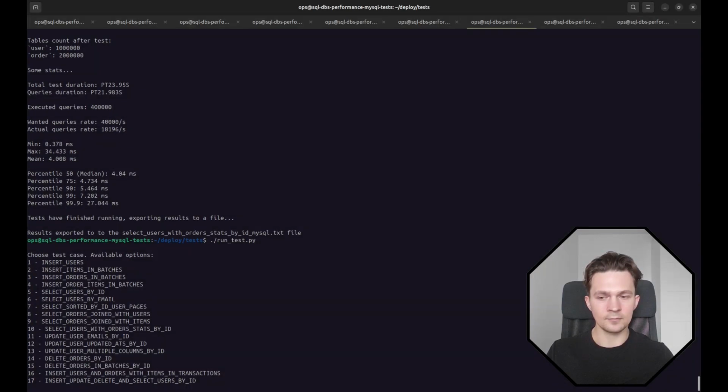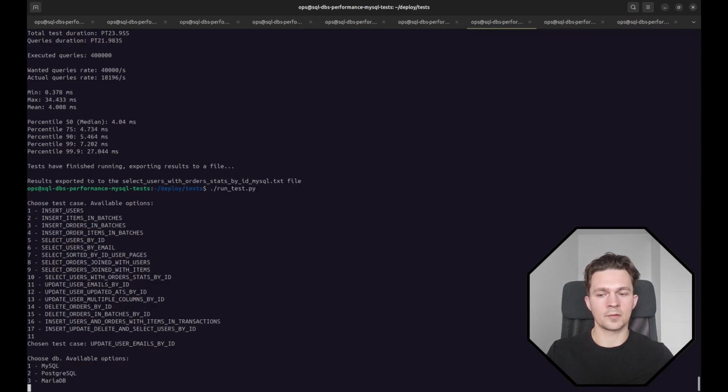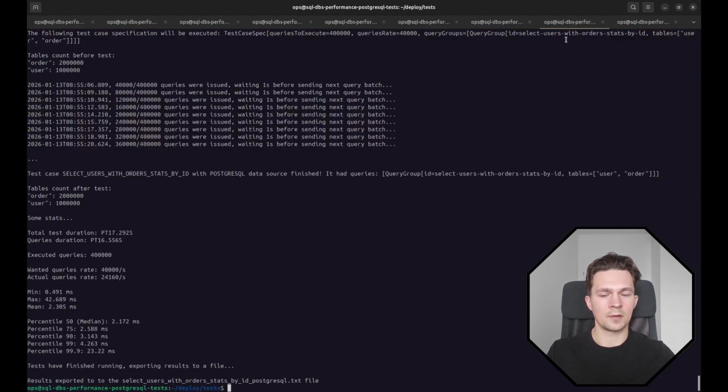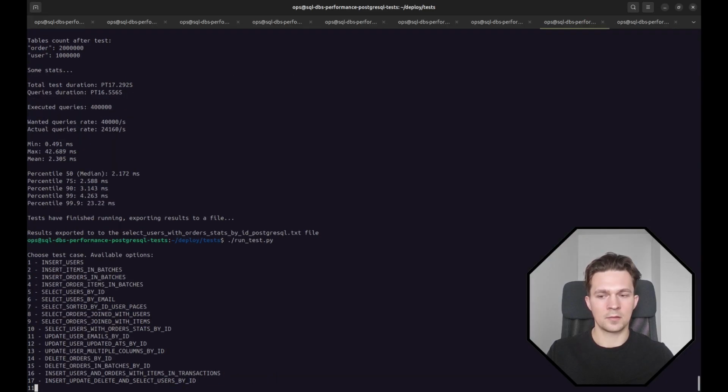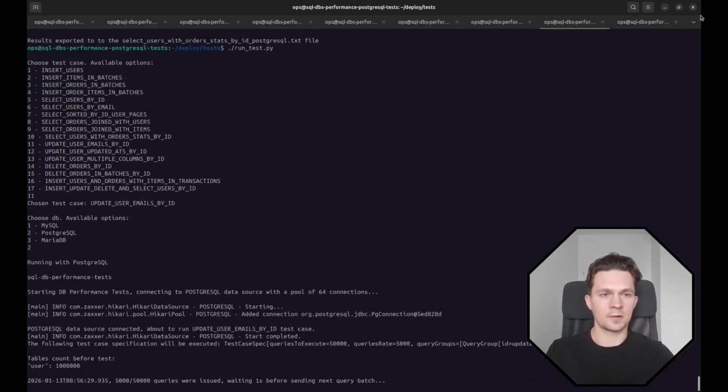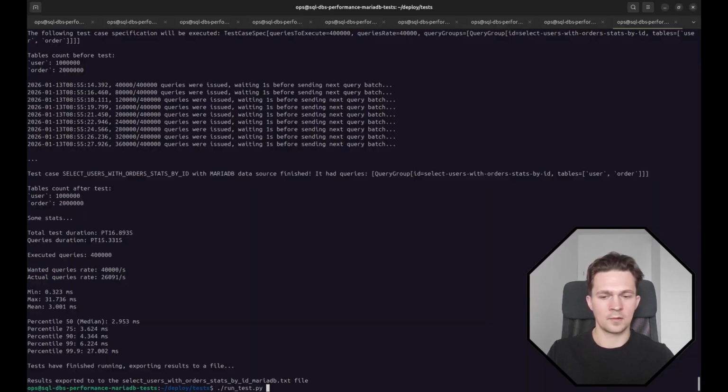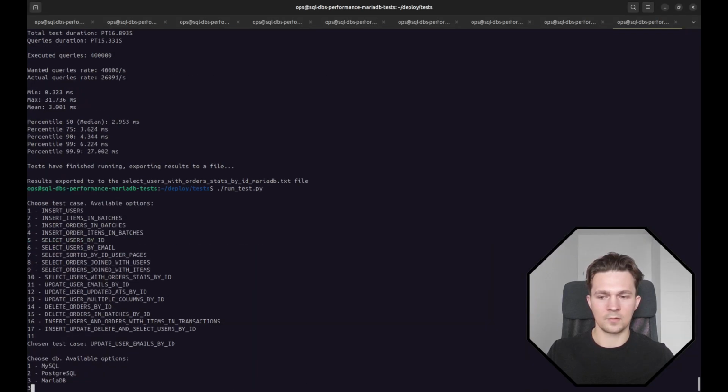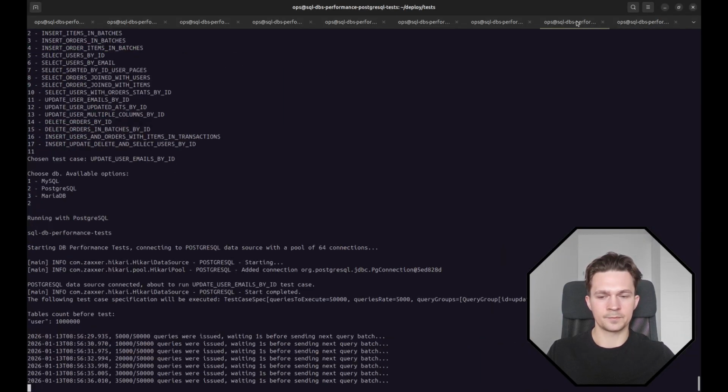So let's go to updates, guys. First, very simple, updating user image by ID. Images are an indexed field. That's important to keep in mind. So MySQL, Postgres, and MariaDB.